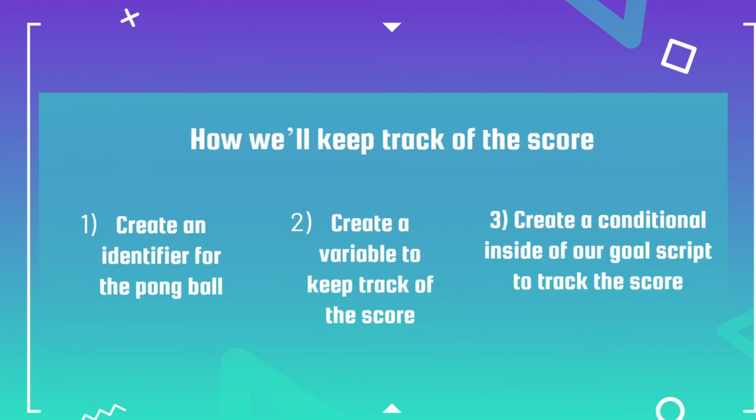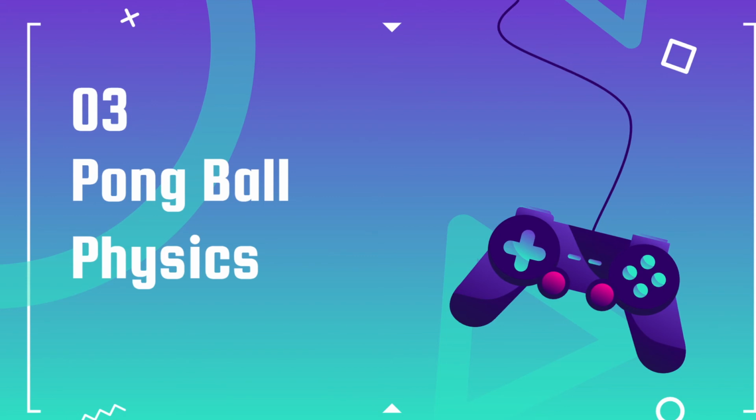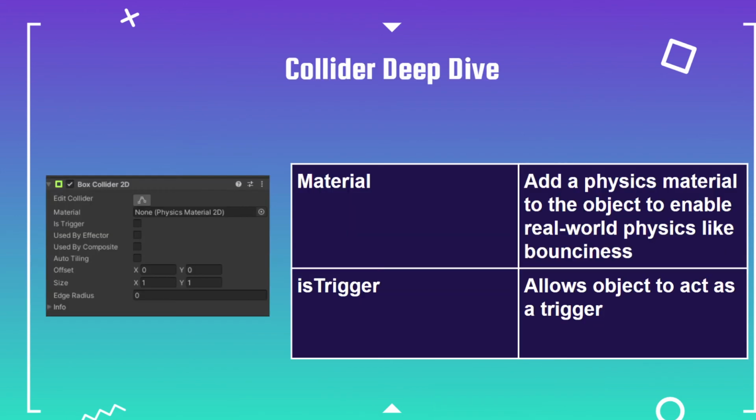So we have our pong ball. We have a goal where we can create a score. Now we're just going to talk about the pong ball physics, and that'll be the last thing we do for today. So let's go into the physics of the pong ball. Like I said, material is how we add the physics, and adding physics in this game is actually pretty simple.